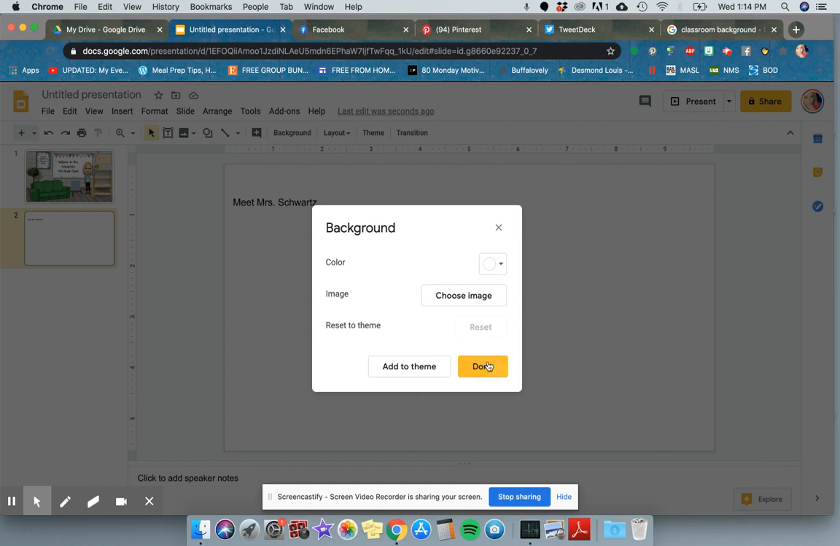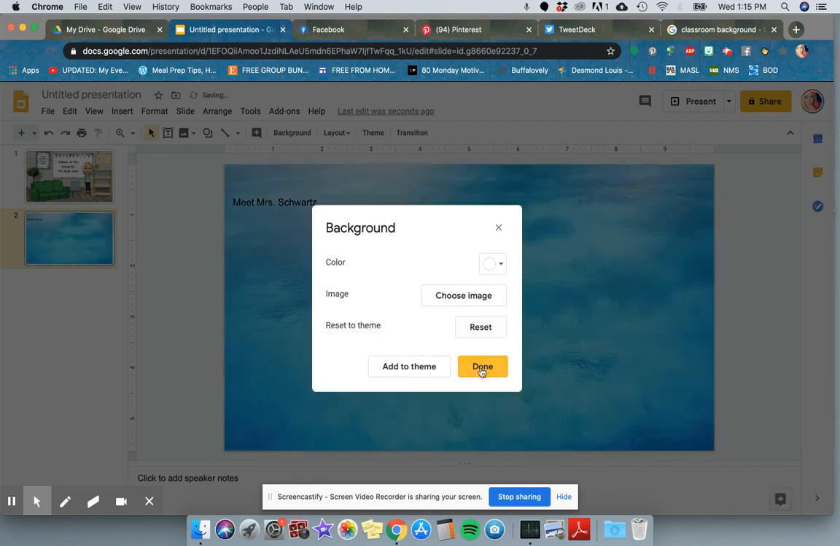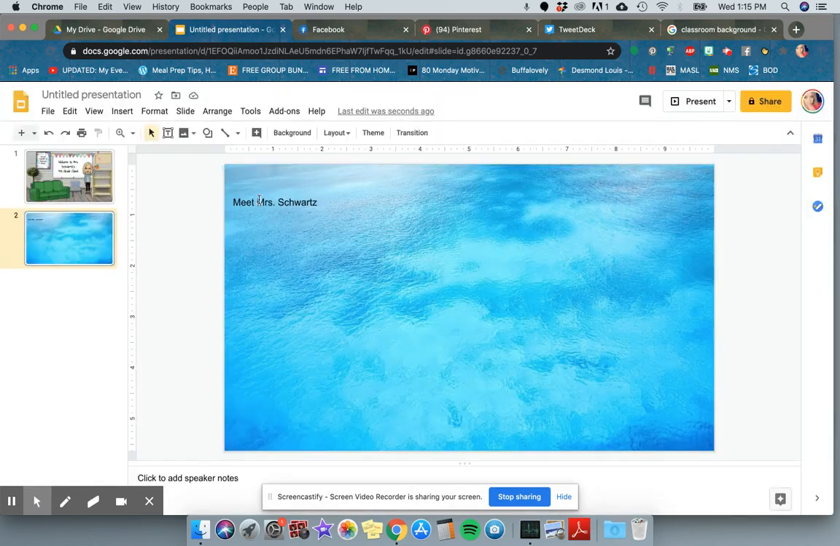Again, I only want to choose done. If I do add to theme, it will change the background of every single slide, including the one I just did, which would be really frustrating. So I'm going to hit done.